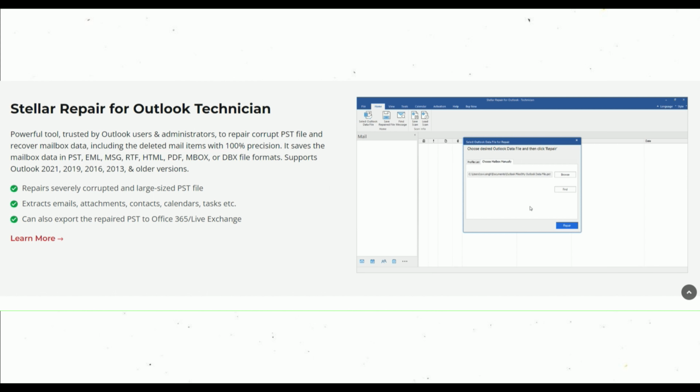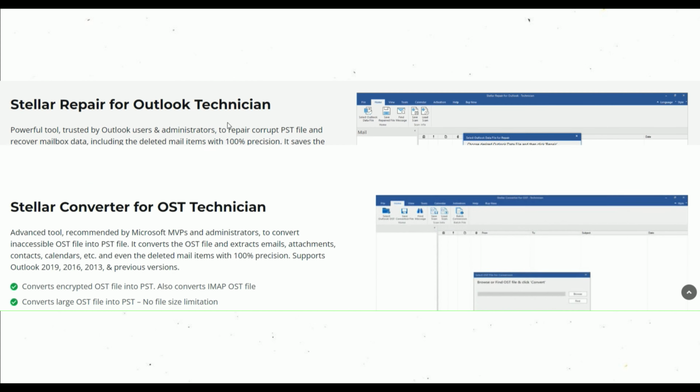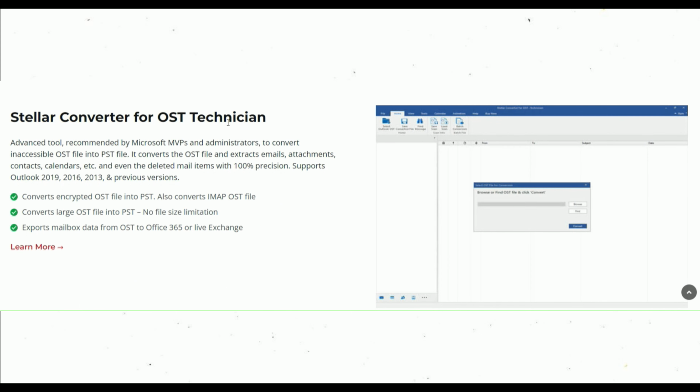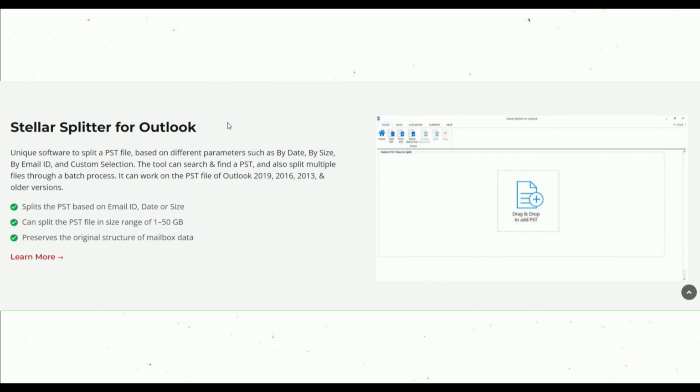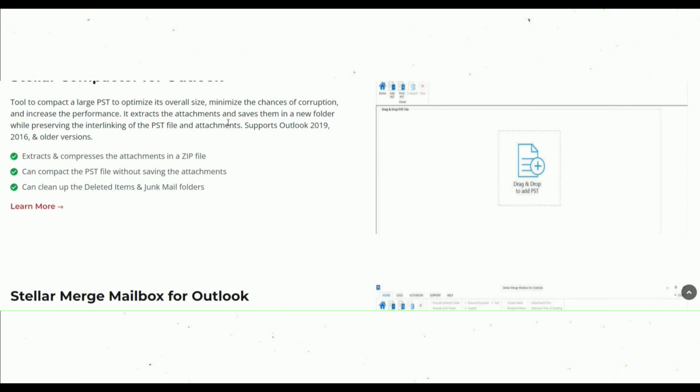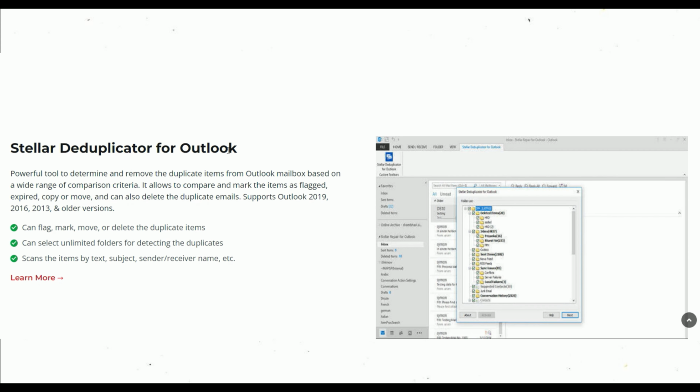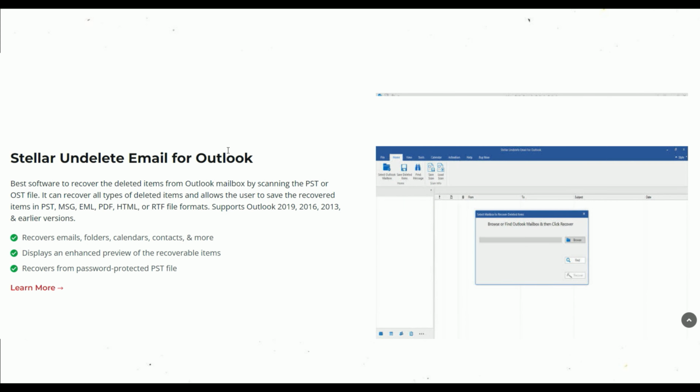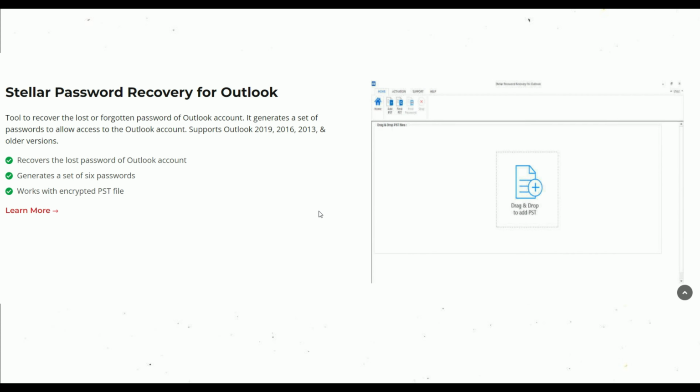Softwares in Stellar Toolkit for Outlook: Stellar Repair for Outlook, Stellar Converter for OST, Stellar Splitter for Outlook, Stellar Compactor for Outlook, Stellar Merge Mailbox for Outlook, Stellar Deduplicator for Outlook, Stellar Undelete Email for Outlook, Stellar Password Recovery for Outlook. Let's explain all softwares in detail.